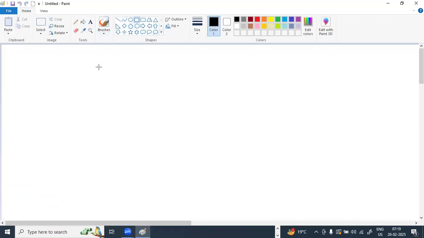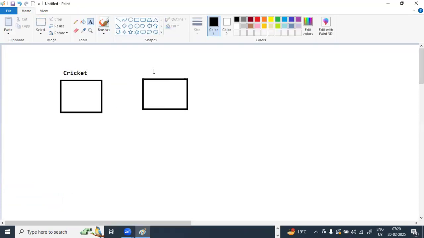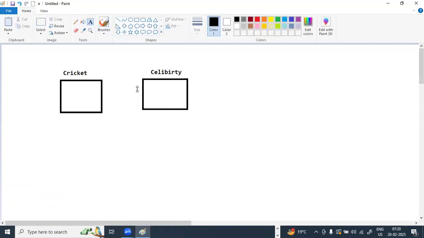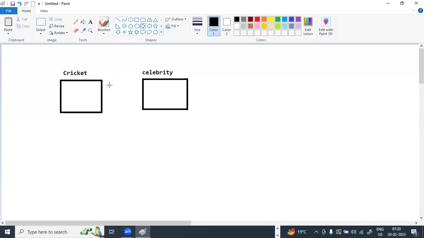We have some files, right? We have one file, which is the cricket file, and another file, let's say celebrity. This is the cricket team player names, and this is the celebrity file name. Okay, maybe the spelling. Celebrity, right? Now what I need to do is copy this data to this file.